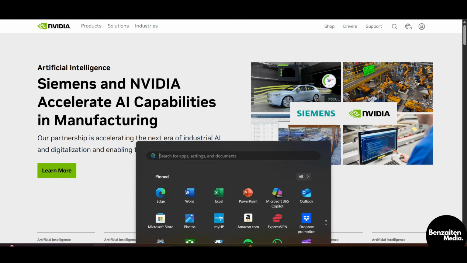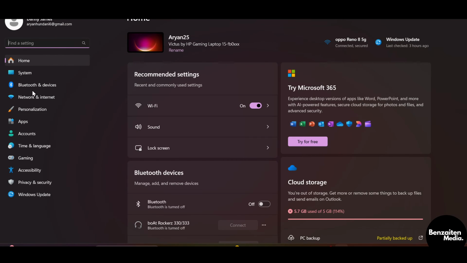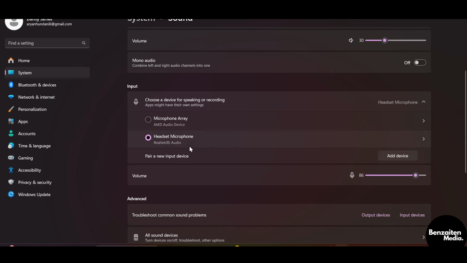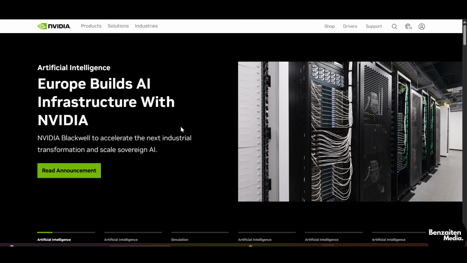And you can just change it from here by going to the settings. And then in the settings, you can choose the sound option, and from the sound, when you scroll down a bit in the input section, you just make sure that you have selected the microphone that you are speaking from. And then this is how you will fix the microphone issue which is not working on the NVIDIA application.